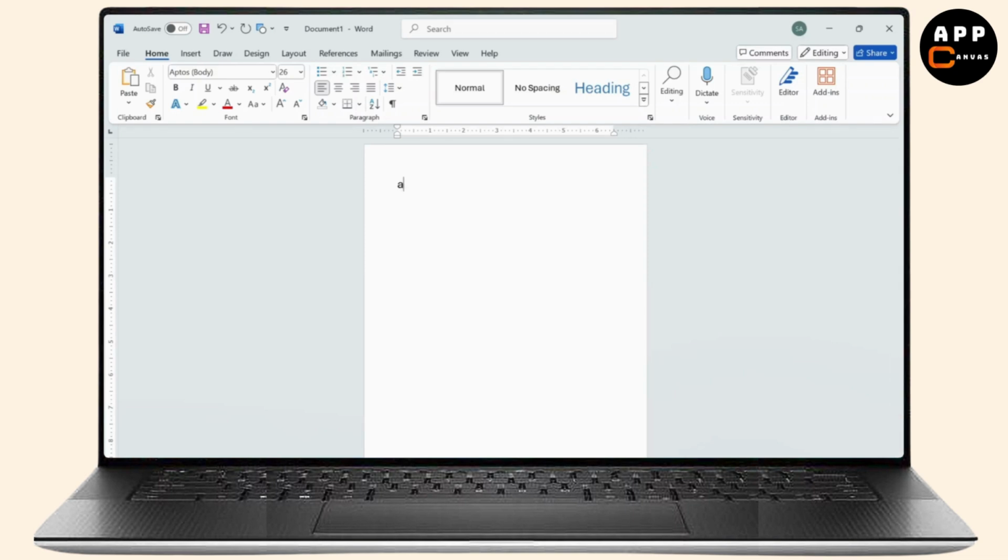The first thing you'll need to do is just type in your email. I'll just type in my email right here. And after you type in your email, as you can see right here, it will automatically change it to a link.